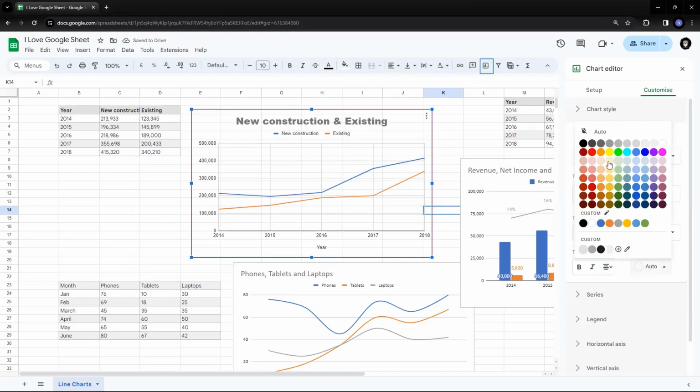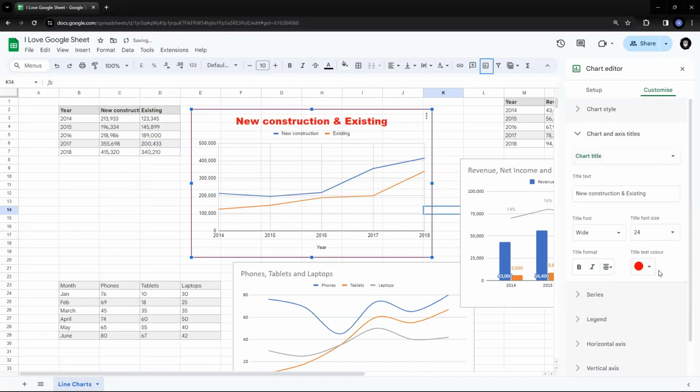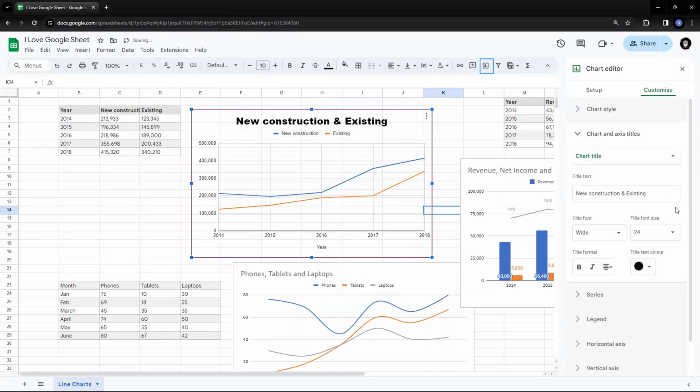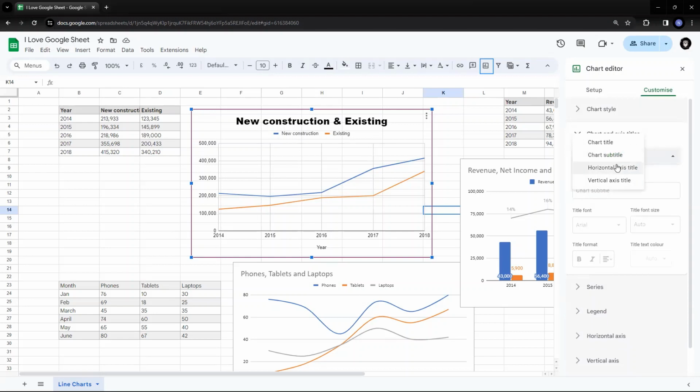What text color do I want? I want it in red. I can make it red or keep it black as it was previously. So this is how I change the chart title. The same way we can change the chart subtitle or the horizontal axis title. Currently we do not have a horizontal axis title. If you want to add one, you can.